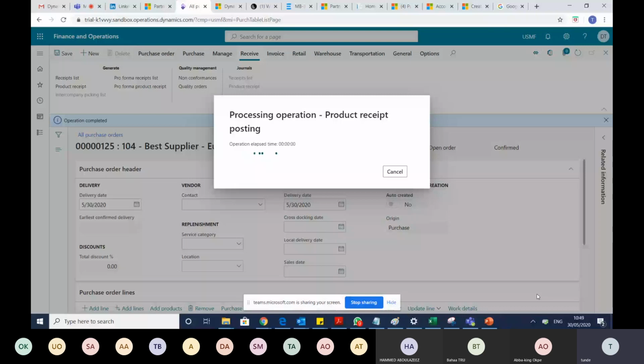So that will go through. We've now received that goods in. Okay. Now, as you can see, we've got the PO. The PO has then led us down to the product receipt, and then from the product receipt, we then create an invoice so that we can pay the vendor.